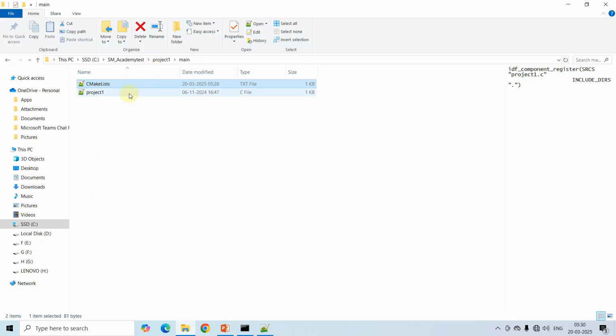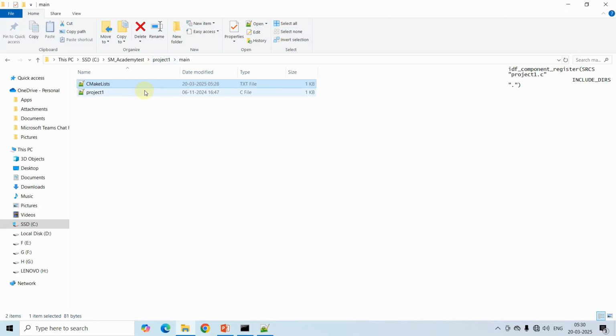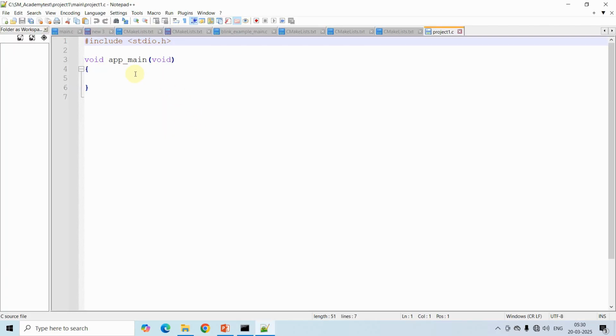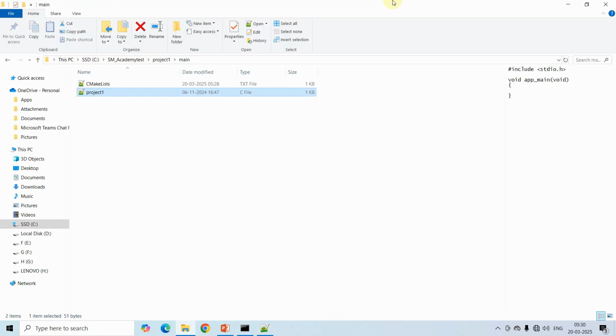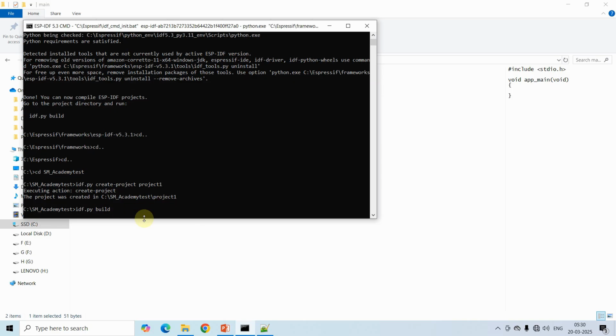So whatever it may be, it will contain source files, a CMake list file, and a number of header files included in the project. And inside the source file you can see we have an empty main function and the stdio.h included. Now for building this empty project, you can give idf.py space build. Let's build and see how the build works in this particular basic project created.